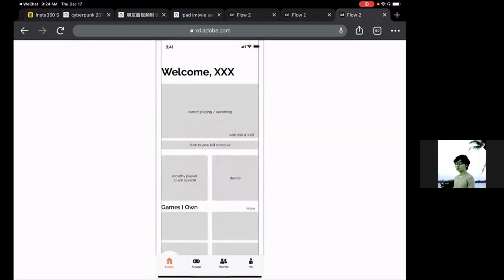So this is the home page for this app. Could you just briefly tell me what you can do on this app, based on your first impression? Yeah, I see that I'm currently playing something and I have a schedule. I think that shows me how often I can play. I assume that's basically how I understand it, and also what I recently played.